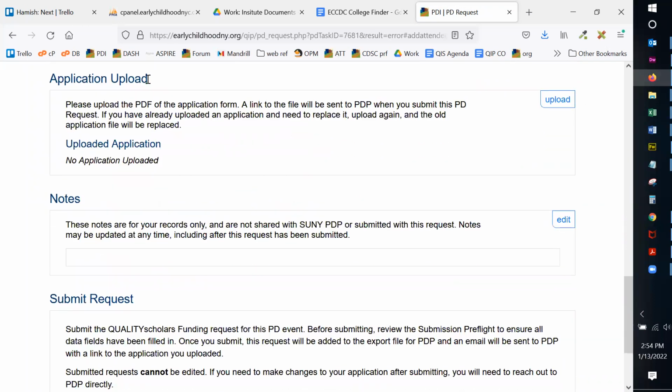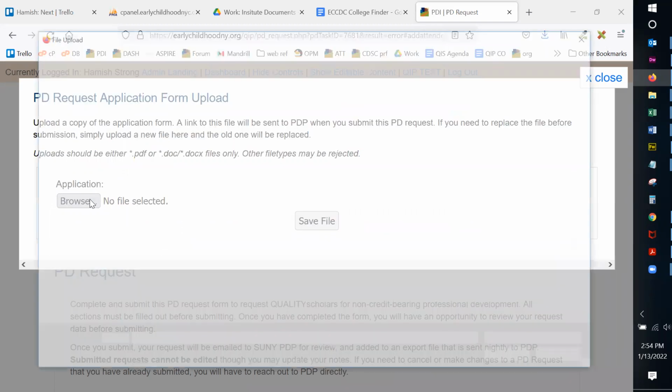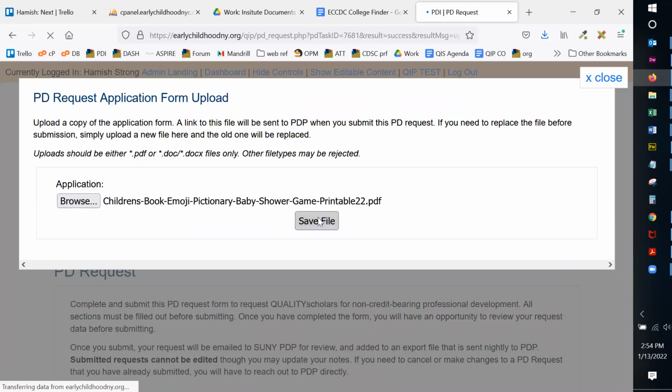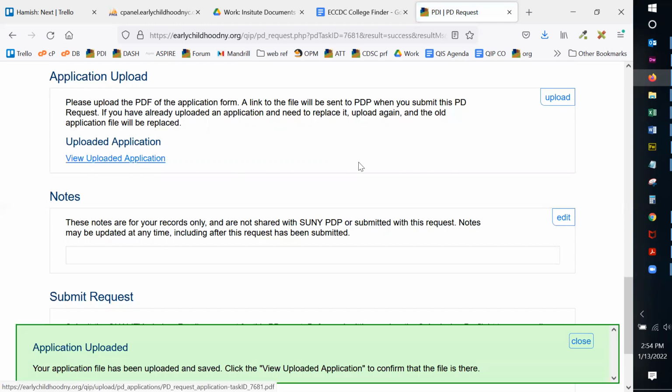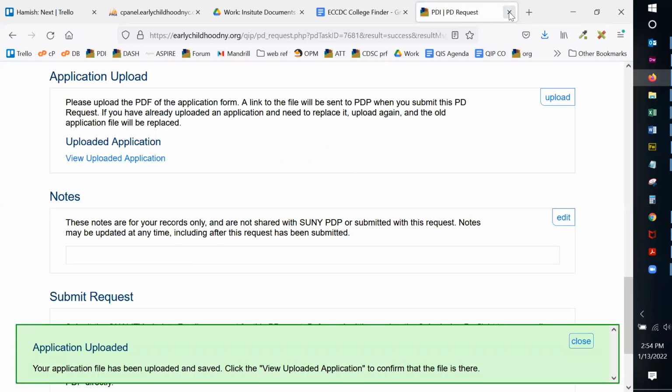Now, application upload. For the time being, we are still uploading the PDF of the scholar's request. So you would upload this so that it can both live with this request and also so that it can be sent as an attachment. It's not actually sent as an attachment. We just send the link to the document. I'll show you that. I'm just going to browse for any old PDF. I don't have an application ready to go here. Save this. And here now I can view my uploaded application. It pops open in a new tab. There's my PDF, just as I expected to see it.